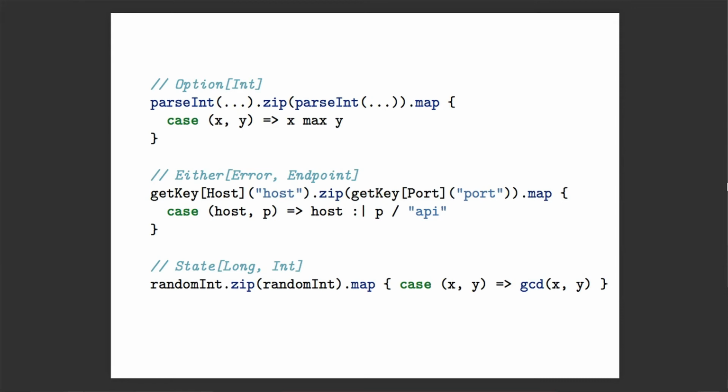I can parse two keys from a config, or I can parse 3 or 4 keys if I wanted to, and then zip them together, map over it, and then get an endpoint. And that gets me either an error or an endpoint. And if any of those parses fail, then I just get the first error that I hit.